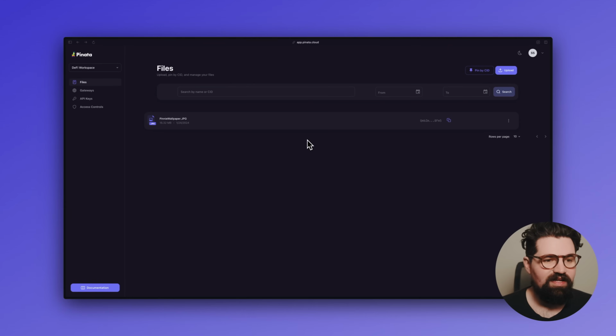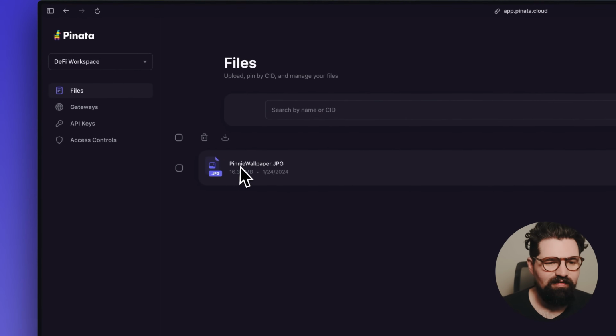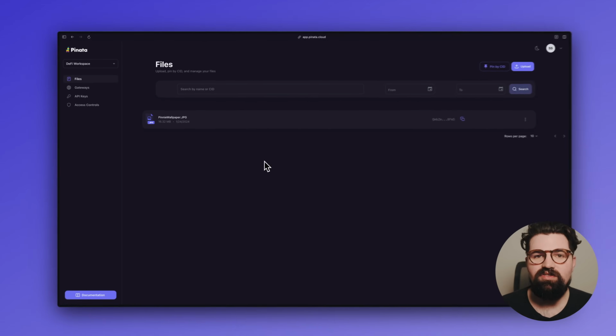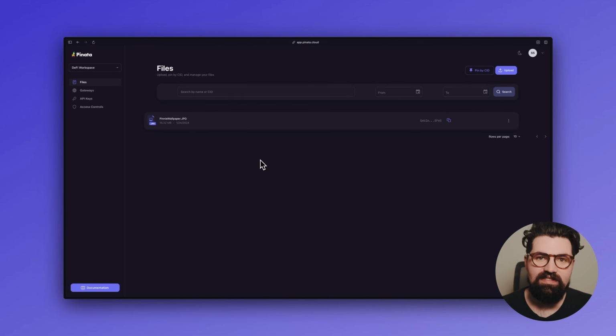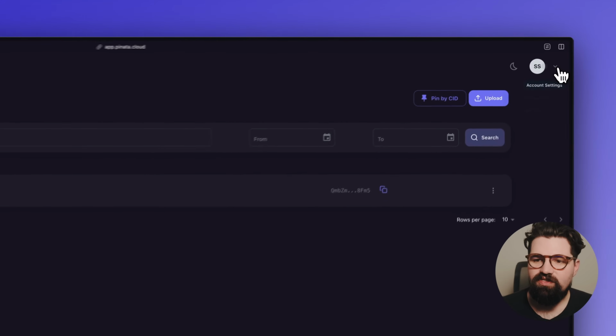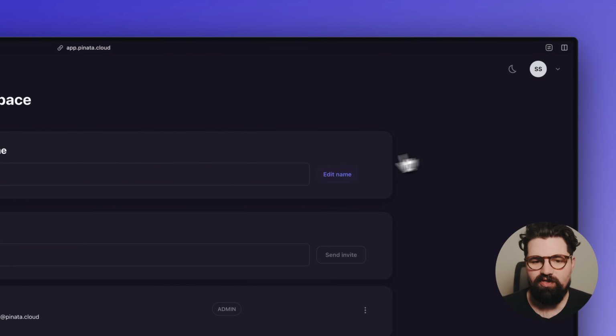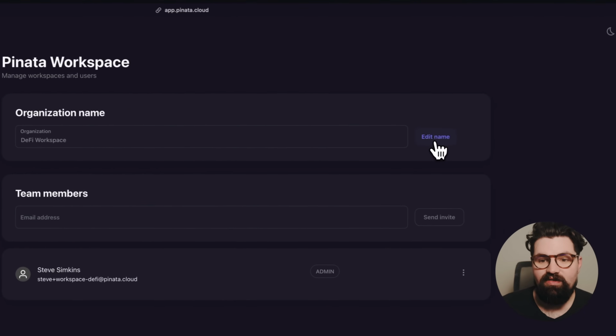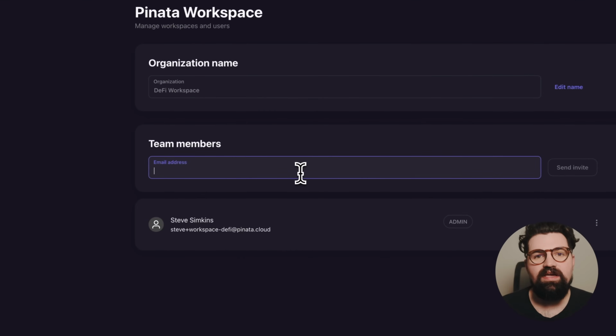So I have this account here, and it's just a really simple one. I've labeled it DeFi, and I've uploaded this nice pinning wallpaper. If I wanted to invite somebody to access this workspace, all I have to do is click on the top right here and go to Workspaces. From here, I can edit the organization name, or I can go ahead and send an invite.